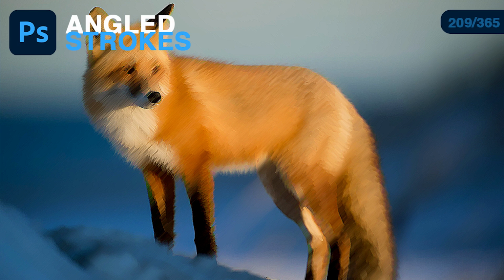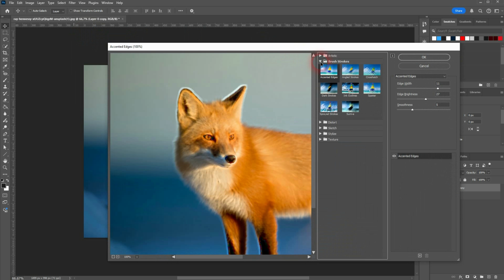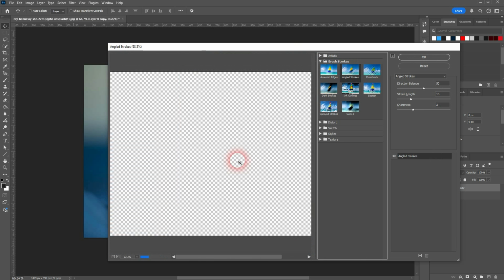Let me show the angle strokes filter. You'll find it under the filter gallery. It's under brush strokes, the second option. Let me zoom out here. And we have three ways to adjust it.